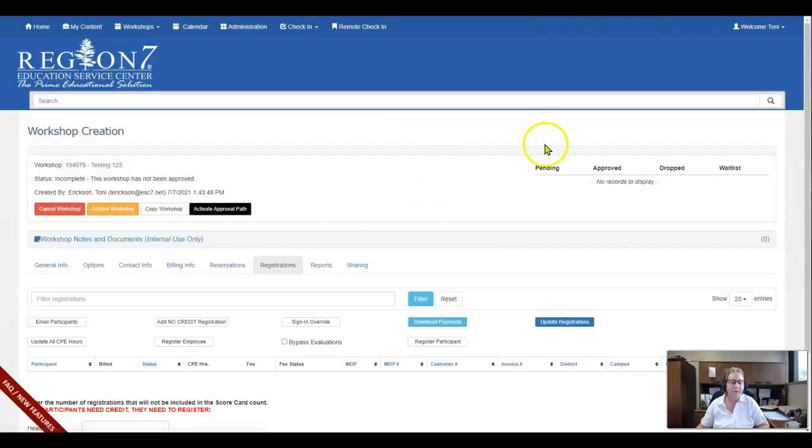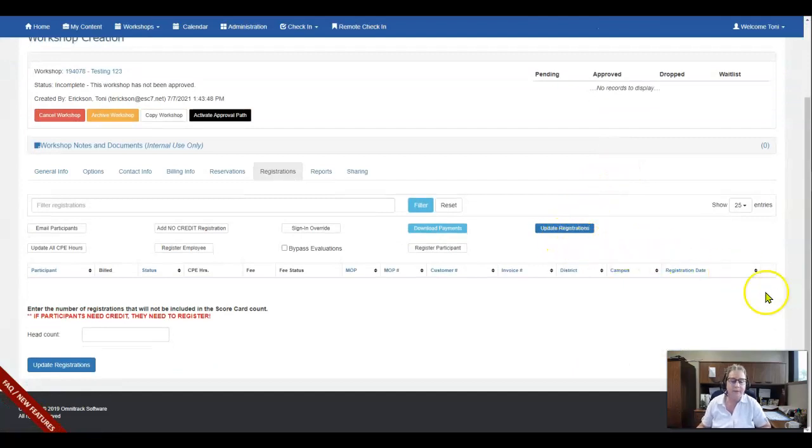Under registrations, there's now a whole lot I need to do here. Notice that you have a head count. That is something I did not go over in the PowerPoint. What that's for is, let's say you have students, or parents, or someone that would not be registering for your workshop, but they are bodies in the building, and we do want that head count because of obvious reasons, parking, things like that. So that's where you would put your additional head count here.